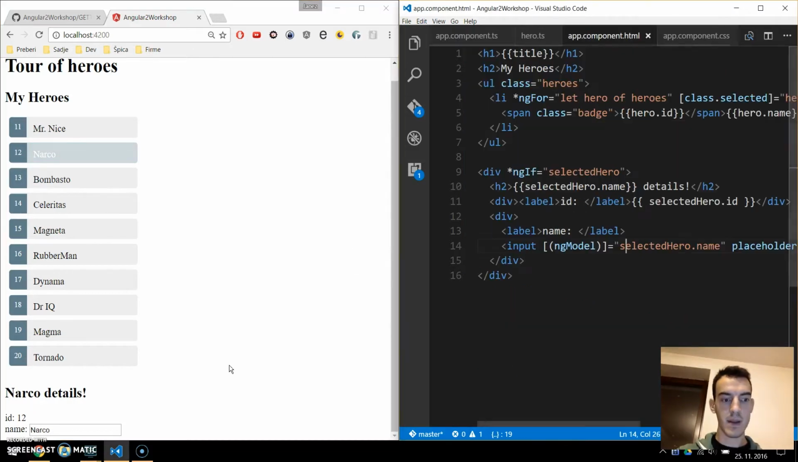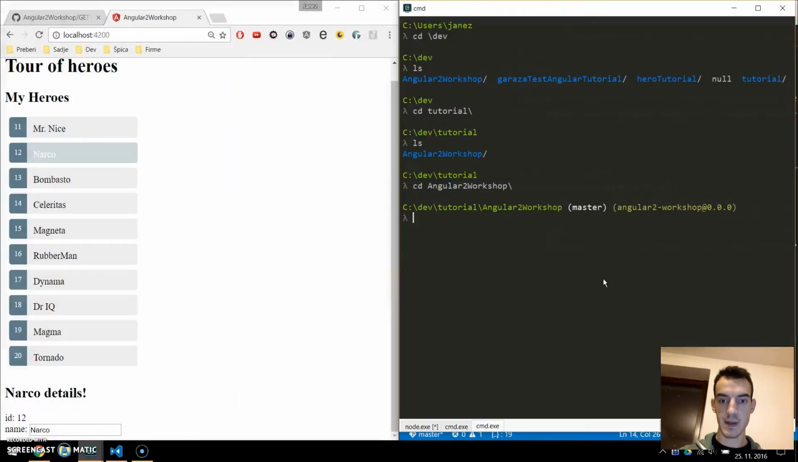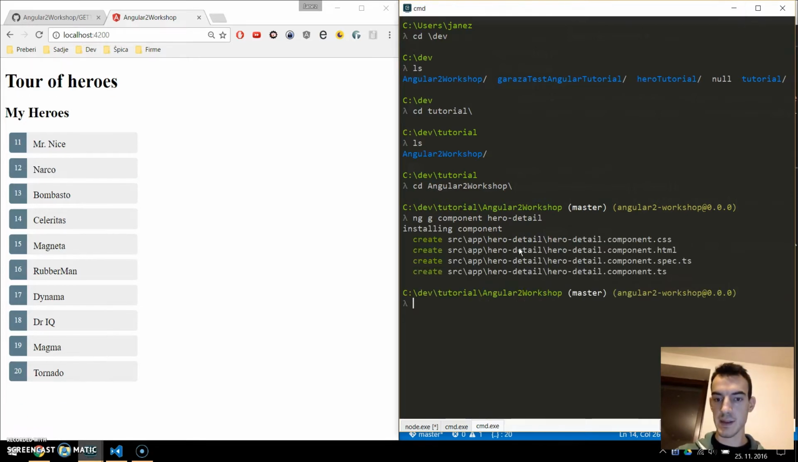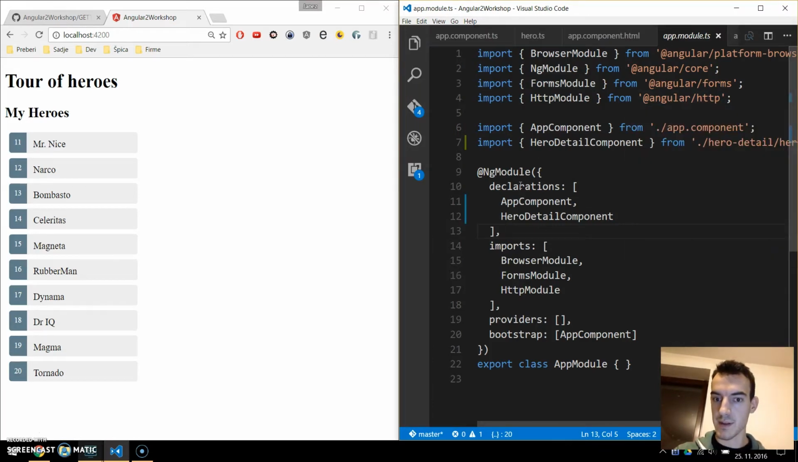Okay, good, it works. This hero details is now in the app component class, but it should be in its own component. So I will go to the angular-cli like this, and we can generate a new component with ng g component and hero detail like this. And this will automatically create all the files, and also it will add it to the app module file. It added a new folder and these four files. And also in the app module, it imported under declarations this new hero detail component.